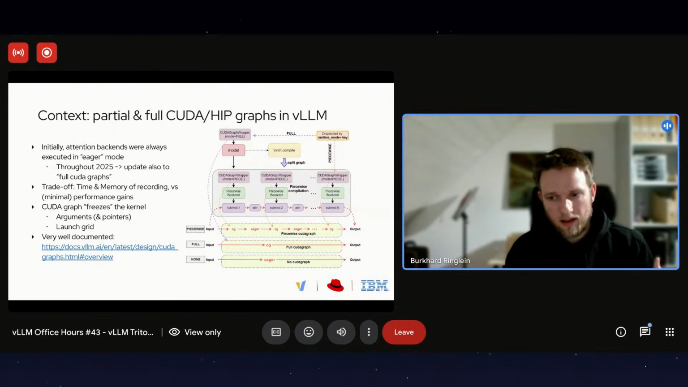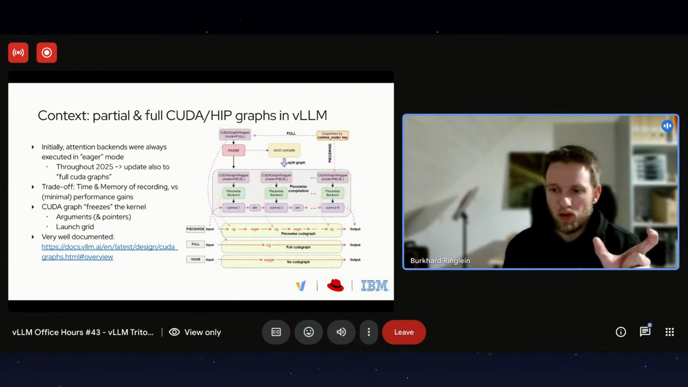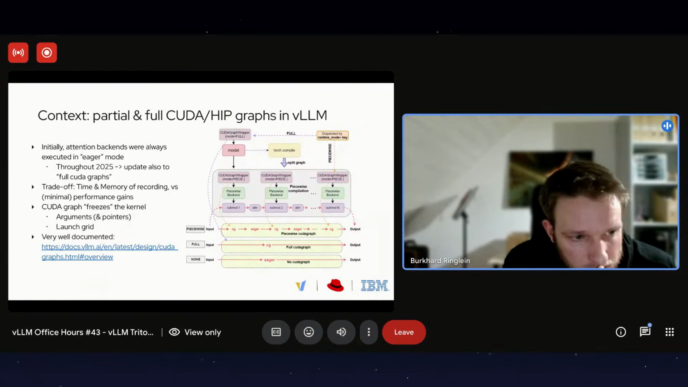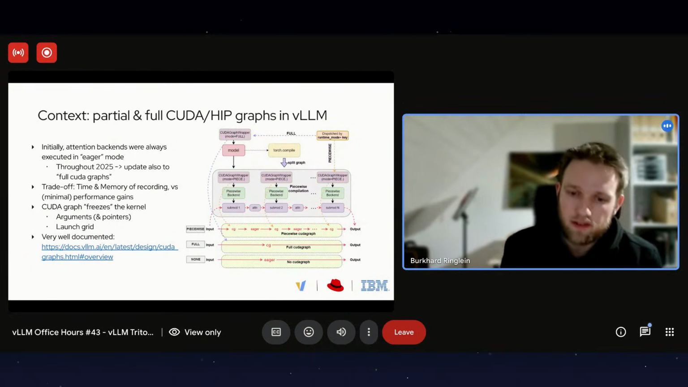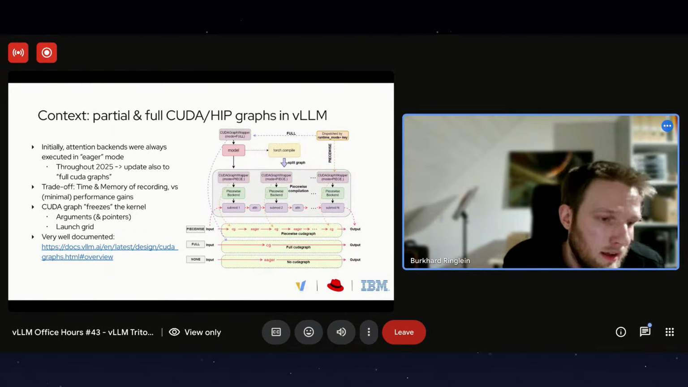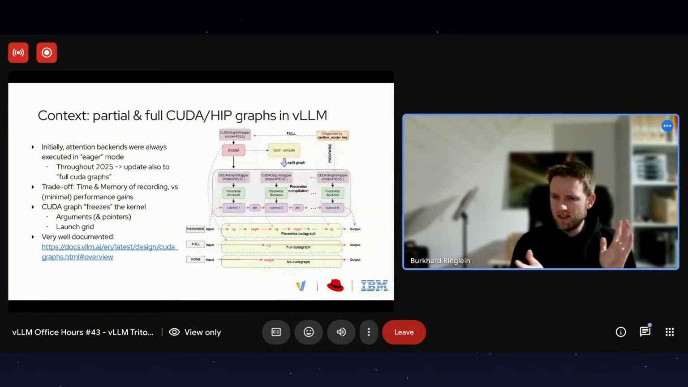So there, vLLM had in the beginning only piecewise CUDA graphs, meaning only the linear layers were in CUDA graphs, but attention was then run eager without CUDA graphs. But throughout 2025, vLLM decided to also enable full CUDA graphs for the complete model in different scenarios, if the backend supports it. And of course, there's another trade-off, because CUDA graph recording fractures the GPU memory and uses up GPU memory. So yeah, somehow vLLM decided on a magic number of 56 CUDA graphs that they record for different batch sizes and so on.